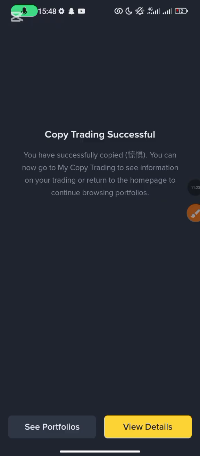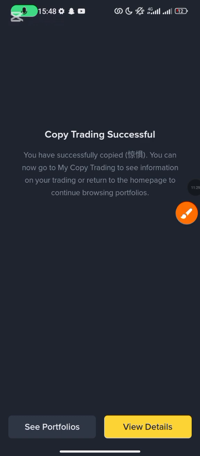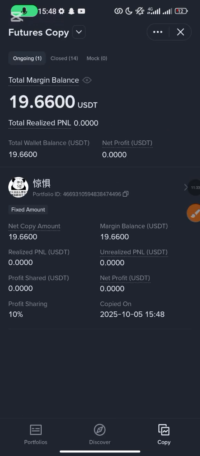So now, as you can see, my trade has started copying, and as you can see in the notice, the copy trade has started successfully. So if I want to see the details of my trade, I can just click on this view. When I click on this view, no trade has been initiated. You understand? So I can always check back here. If he copies, I copy. If he doesn't copy, I don't copy. So that is how it is.